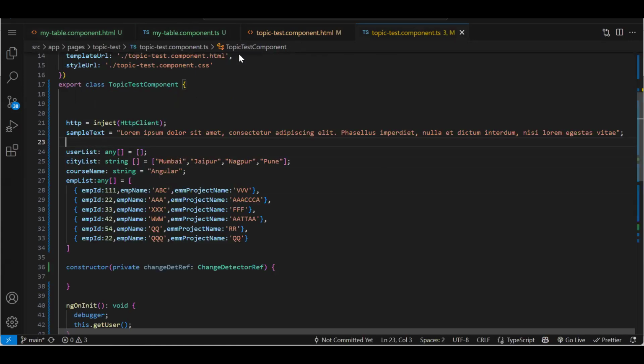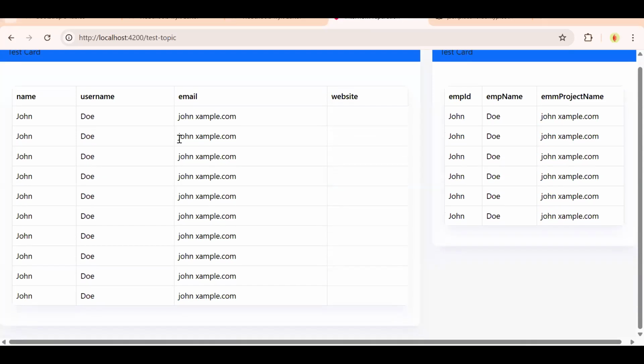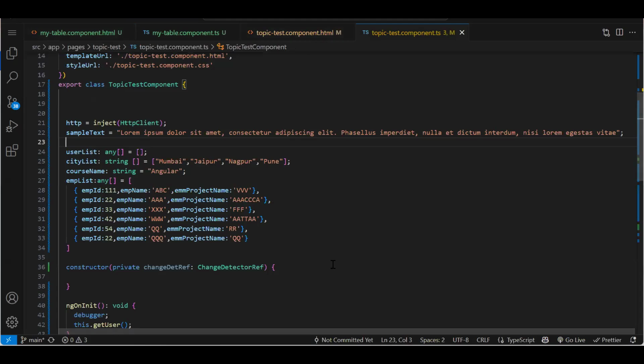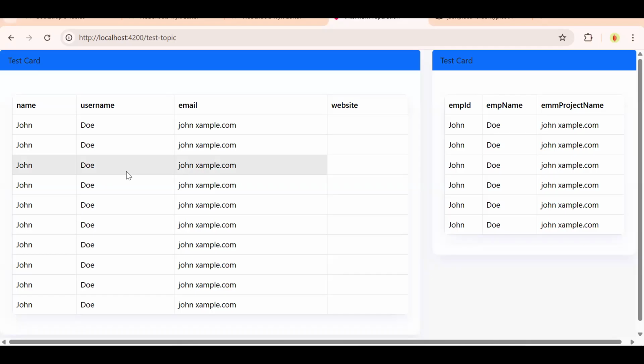We haven't done everything, but let's test it. So see, from the user API we got 10 records, so your TR got created 10 times. And in employee, we have got 1, 2, 3, 4, 5, 6 records created. So that many times your TR got created. But now, whatever data we get in this column, that only should display. Here name should display, here username, here email, and your website. Just like that, EMP ID, employee name, and project name. Respective to that column, we should show that particular column.